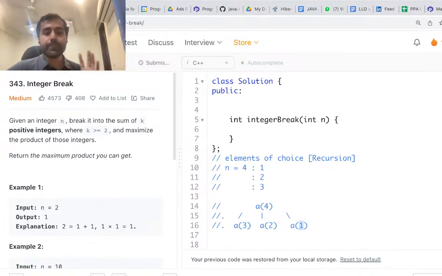If somebody magically tells you, hey, what is the maximum product that you can get if your number is 3, and what is the maximum product that you can get if your number is 2, and what is the maximum product that you can get if your number is 1, then probably your job is very easy. Then your job is super easy, isn't it?